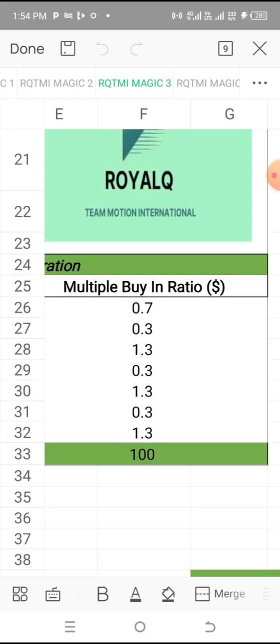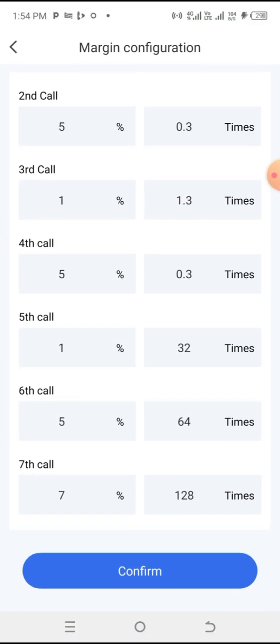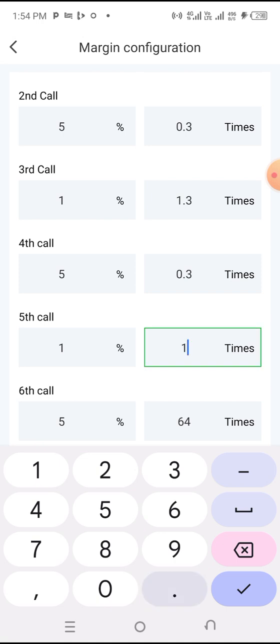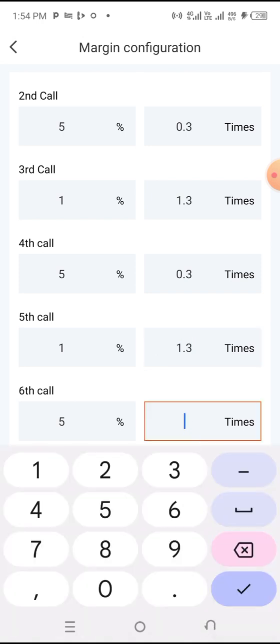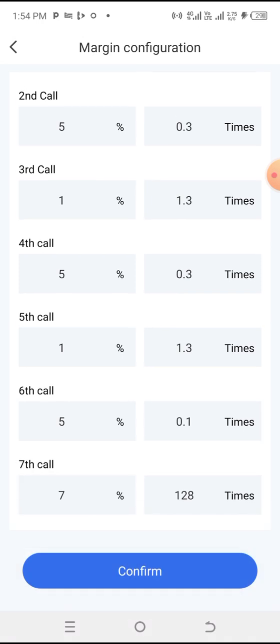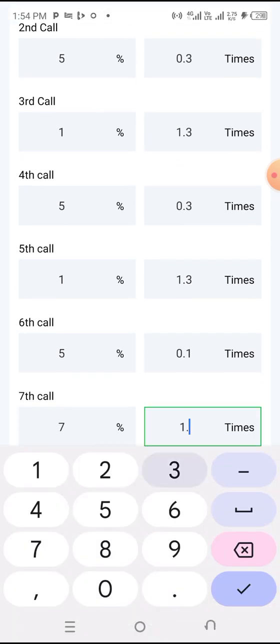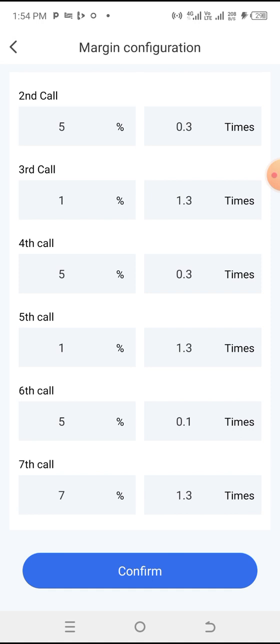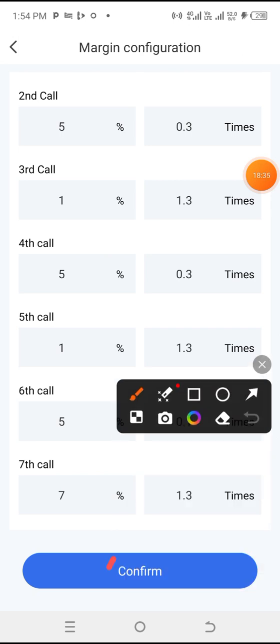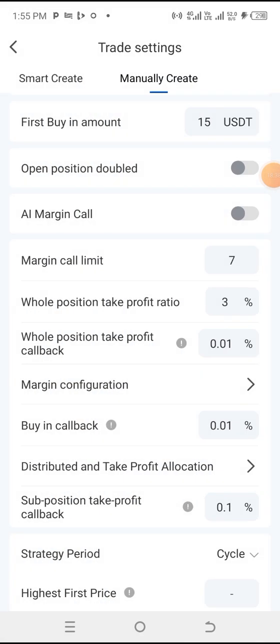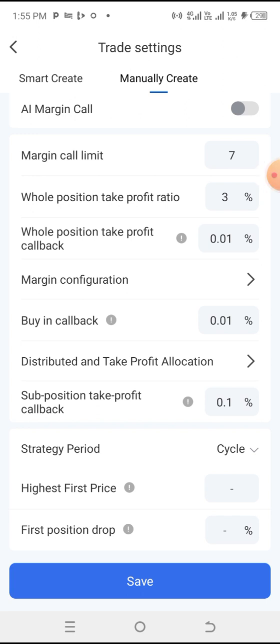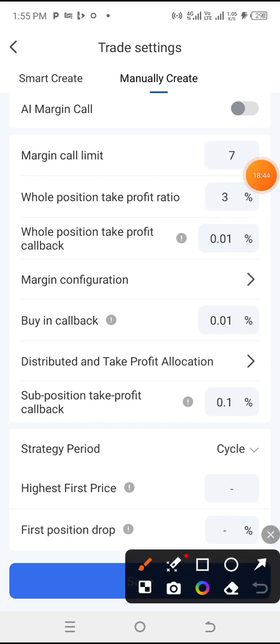The last 3, 1.3, 0.1, 1.3, 0.1, 1.3, 0.1, then the last one, which is 1.3. So this is a perfect setting for that. The next thing you do is to click confirm. You click confirm and you click save.